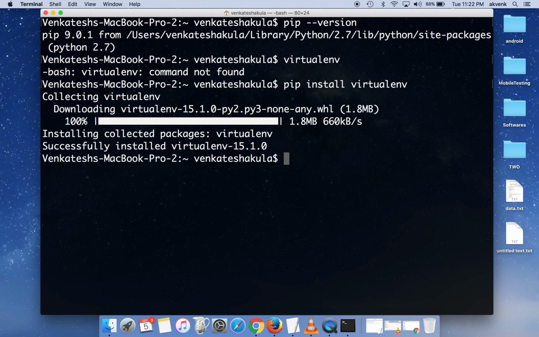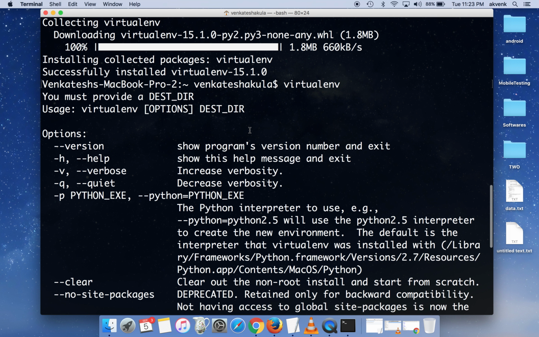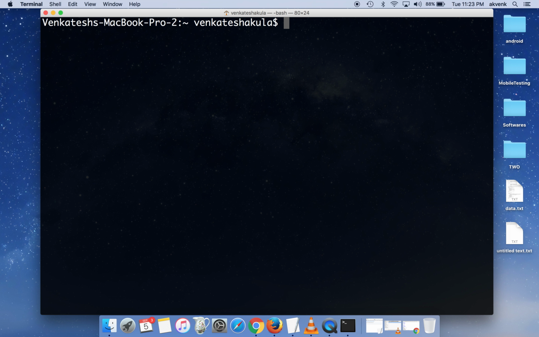Now let's rerun the same command, virtualenv. Yeah, now you see that virtual environment is installed in my Mac.